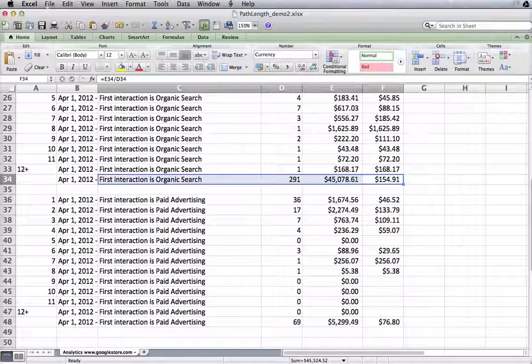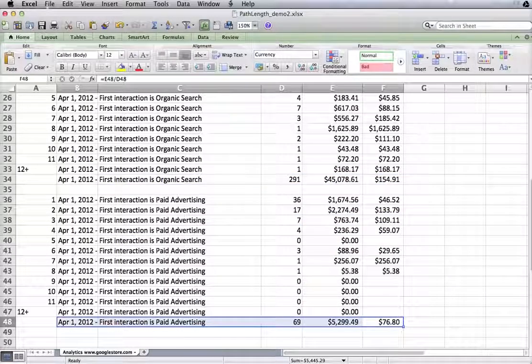People that start on organic search, they spend less, $154. And unfortunately, in the case of the Google store, people that are searching on paid advertising are starting at $76. So it makes you think. It makes you think, well, how valuable are these customers? Who should I be targeting and retargeting to?